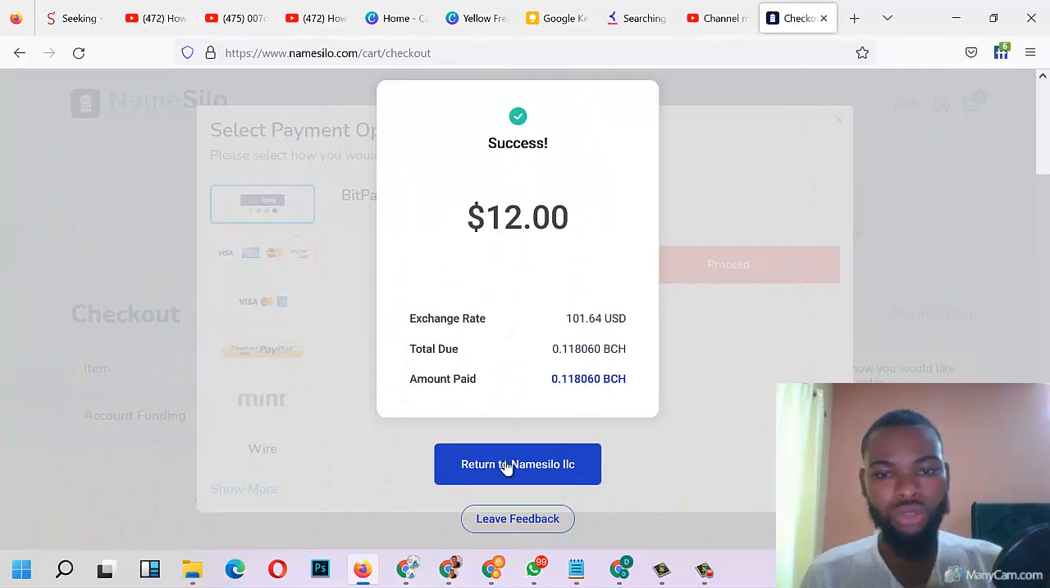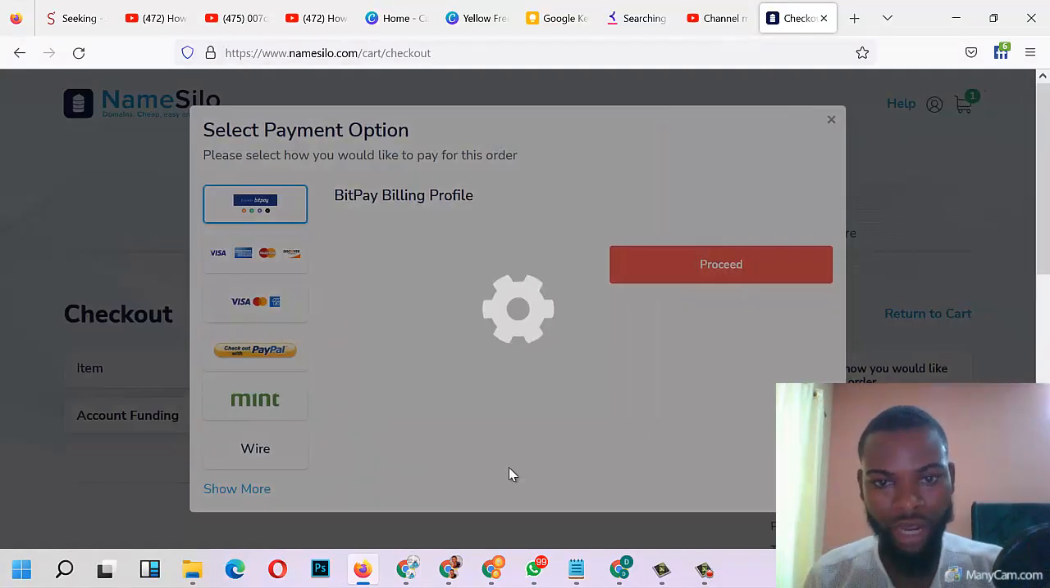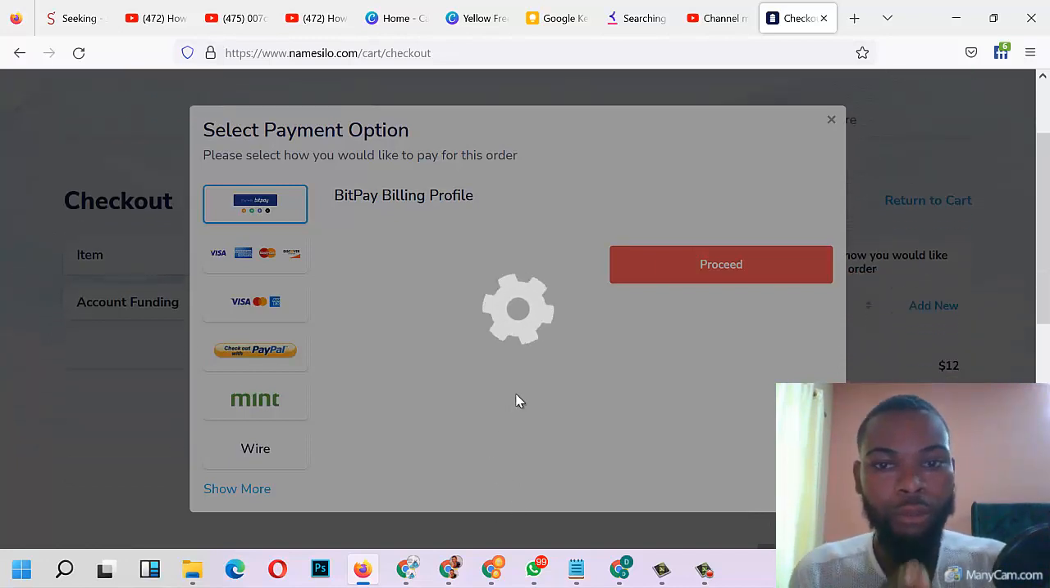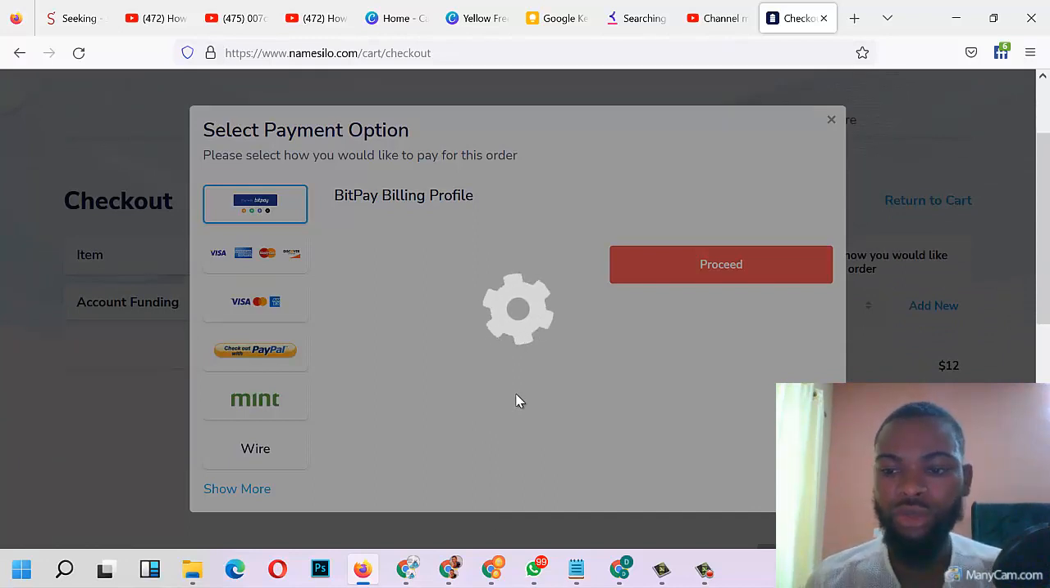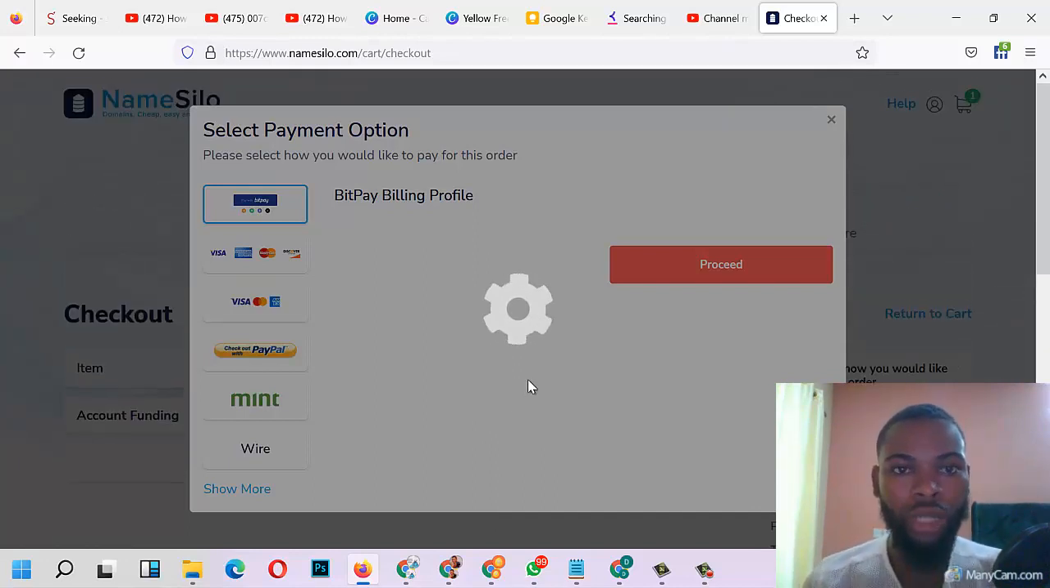So you can return to Namesilo, and once you do that, it means the money has been paid. The next thing you need to do is just wait, hold on, and make sure the money reflects on your account.